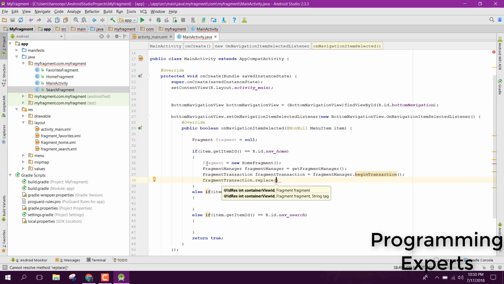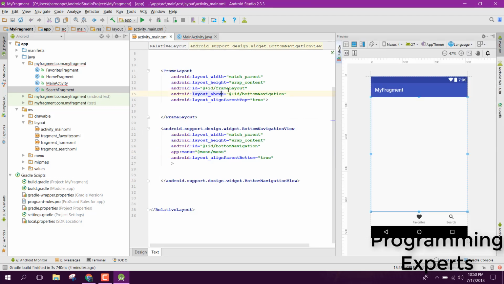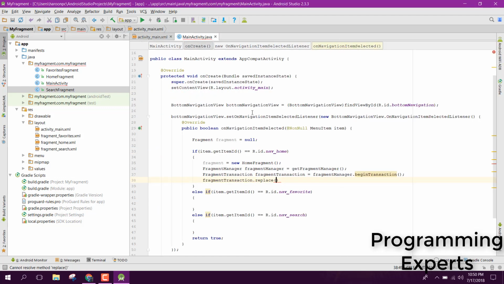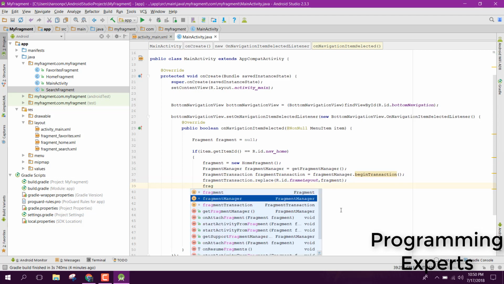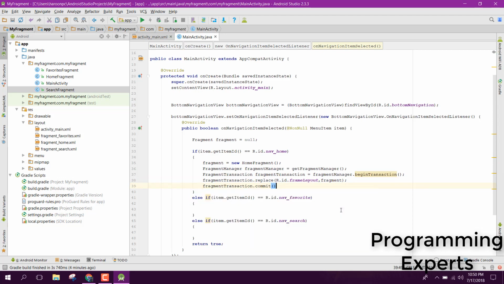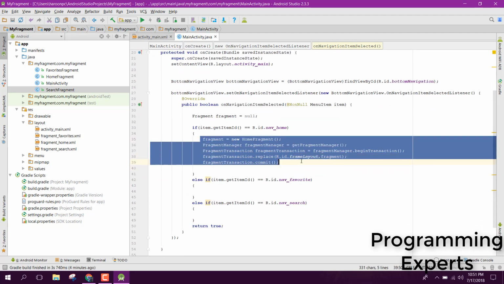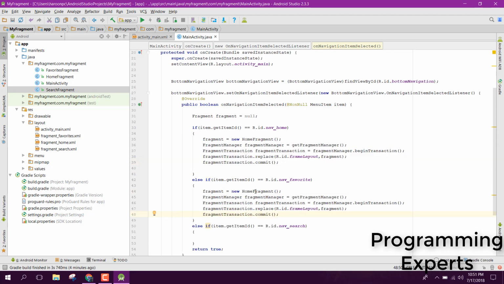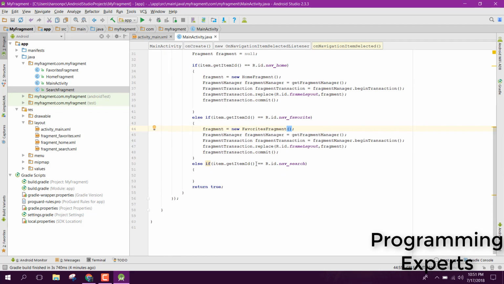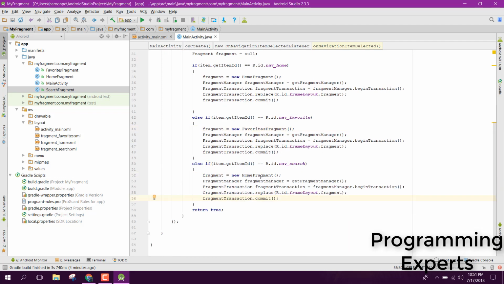Now we need to replace. So for that, first of all we need the container. So we have this container here, so we can say R.id.frame_layout, and the second argument will be the fragment itself. And finally we can say fragmentTransaction.commit. Alright, so similarly we just need to copy this code and paste it here, but instead of HomeFragment we can say FavoriteFragment, and similarly just paste it and we can say SearchFragment.